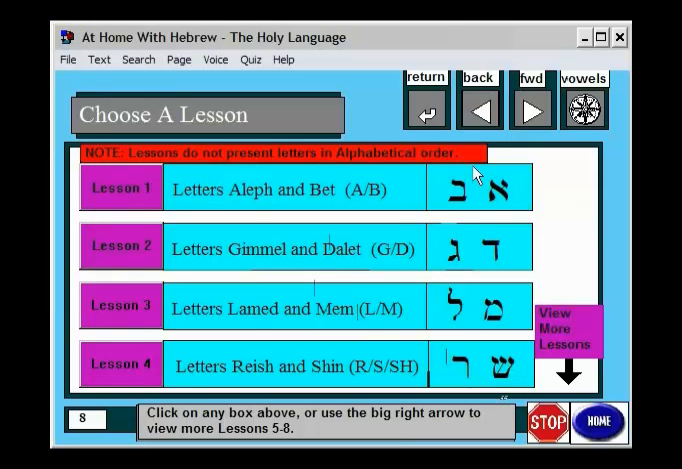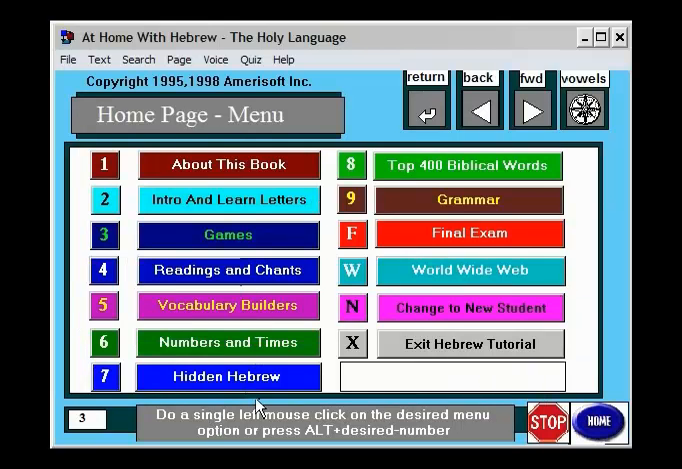Now I have many other demos that will show other parts of the program. The program has something like 800 different screens in it, so you could actually spend quite a while learning different parts of Hebrew. For instance, top 400 biblical Hebrew words, grammar, hidden Hebrew, numbers, times, months of the year, synagogue words, there's readings, there's chants, if you want to learn how to sing something in Hebrew. So there's games you can play. So try some of the other demos and give the program a try.